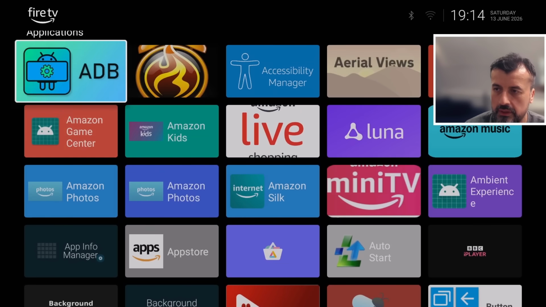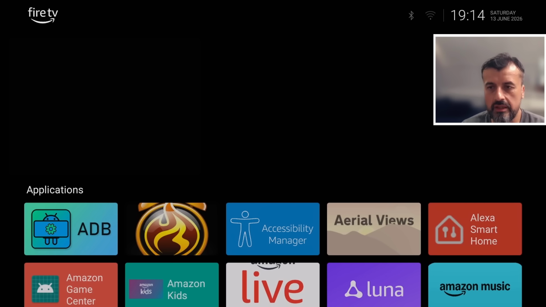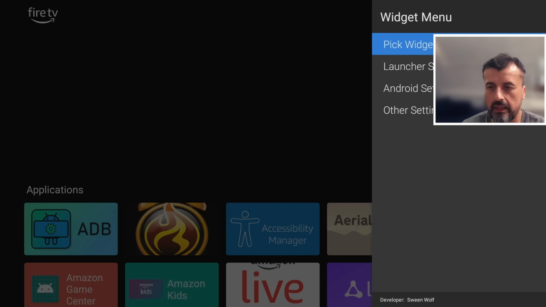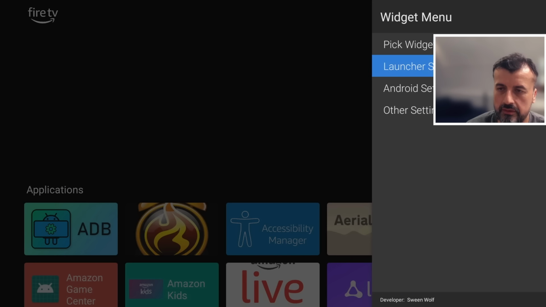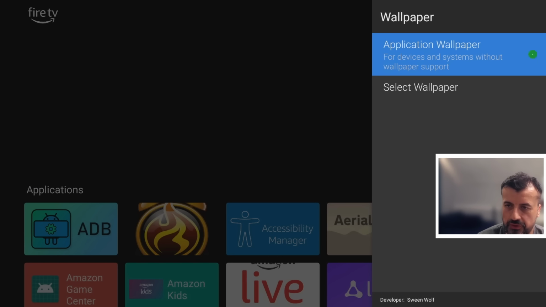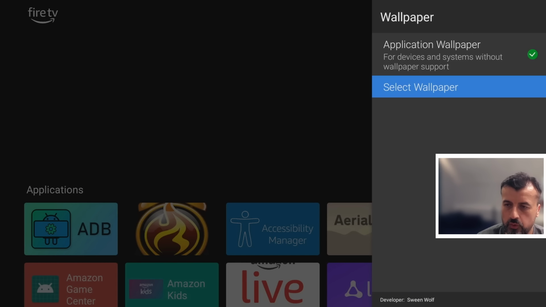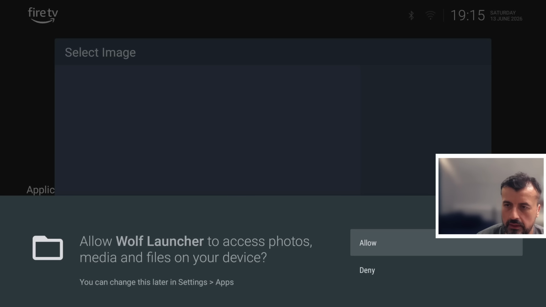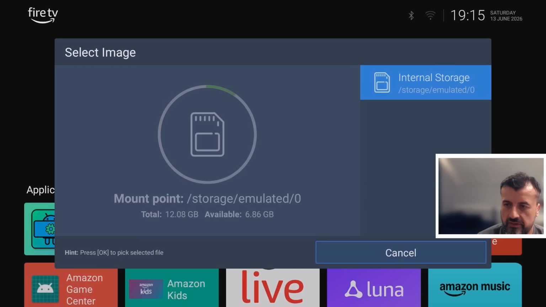Let's go to the top. I can now press the context key, which is one of the three lines. Let's now go to launcher settings. Let's go to wallpaper. Let's turn this option on. Let's go to select wallpaper. Let's click on allow. Let's give access.